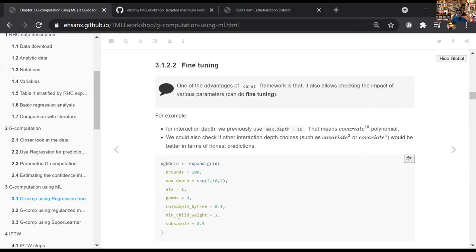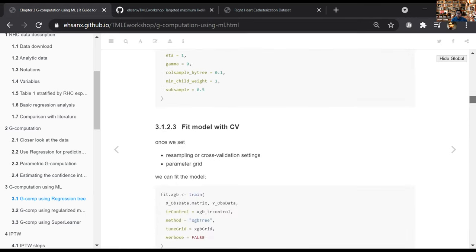So for example, remember previously we were talking about the max interaction depth. And we previously set the max interaction depth to 10, which was overfitting our data, right? So I just wanted to see what other parameter values I can use that would not overfit my data as much. So I just use some of the values from 2 to 10 with intervals of two, and I just want to see which gives me a better root mean squared error.